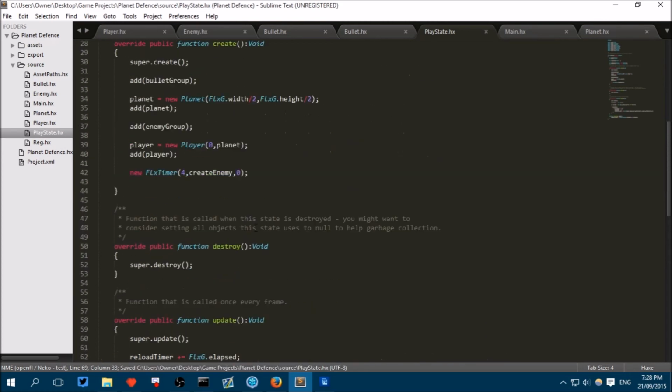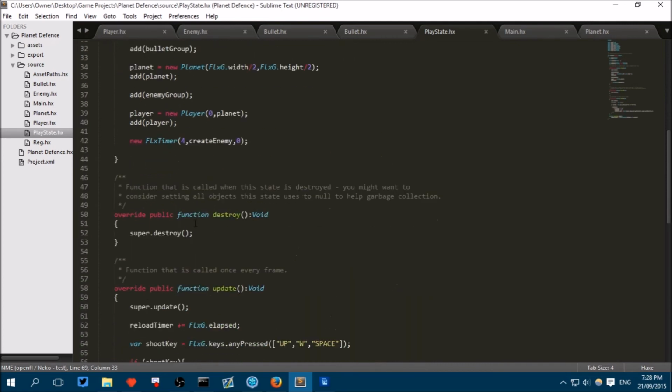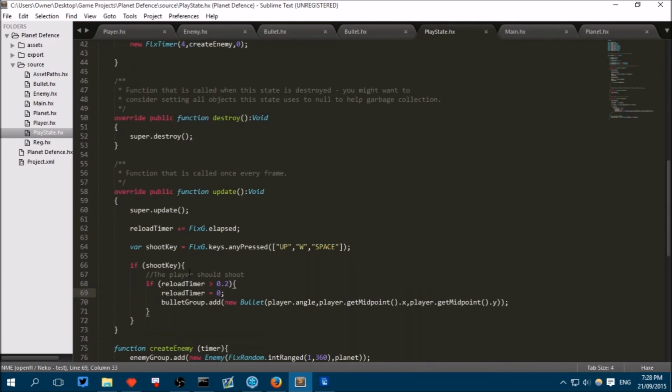So let me quickly revise what we've done. We've created a reloadTimer, which is equal to 0, and that stores the time since we last fired. So obviously it starts at 0 because we haven't fired. If that's larger than the reload timer's requirement, so if the amount of time that's passed is more than 0.2 seconds, then reset it to 0 and add a bullet.